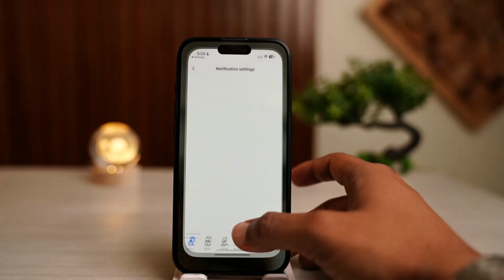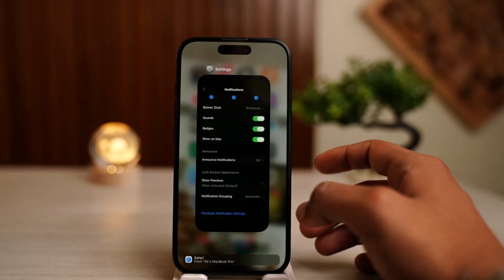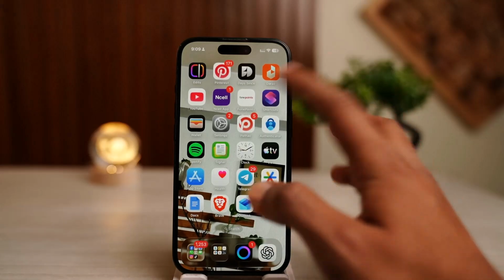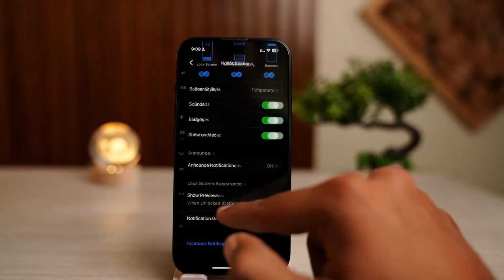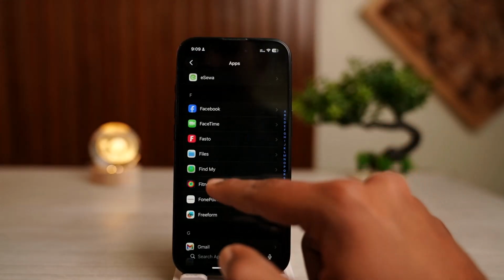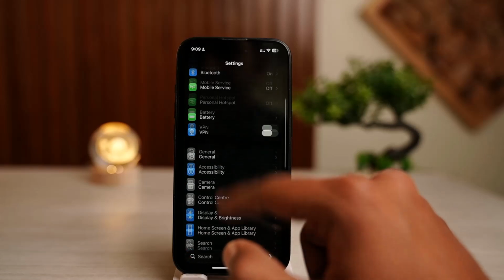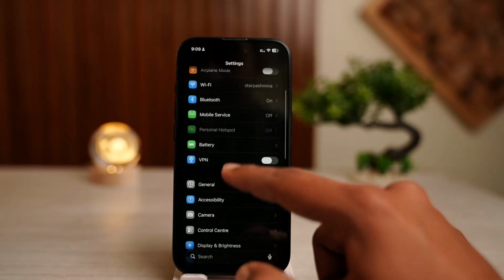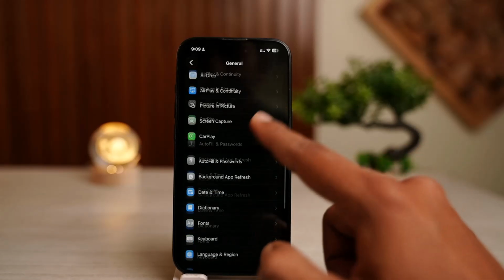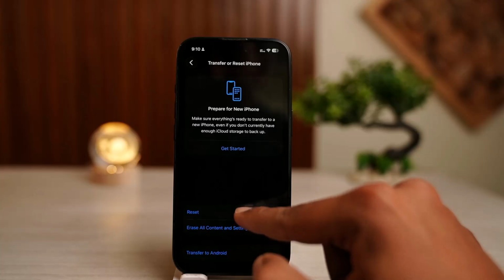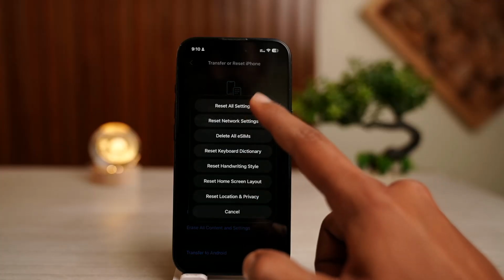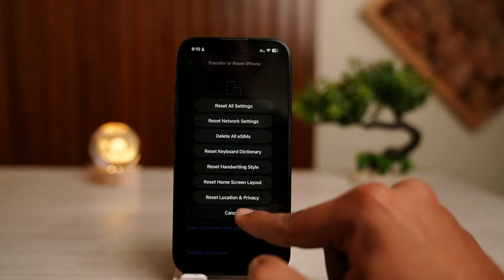Once you've already done that and verified everything is turned on, the other thing you want to do is open your settings and you want to simply go ahead and head into your general settings. In order to do so, simply scroll down, click on general, and scroll all the way down to transfer or reset iPhone. Click on reset and reset all settings. It is as simple as that.